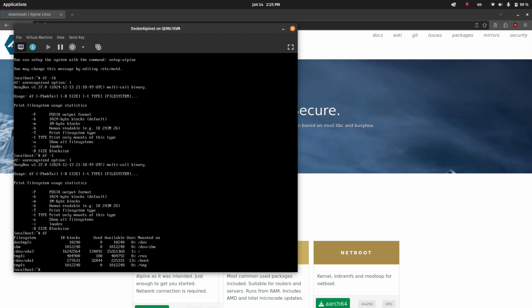So you have the vda3 and then two partitions. One is the boot, one is the root. And you can see how much space we're actually using. And you can see that of the 20 gigabytes that we gave it, we're using about 1%.